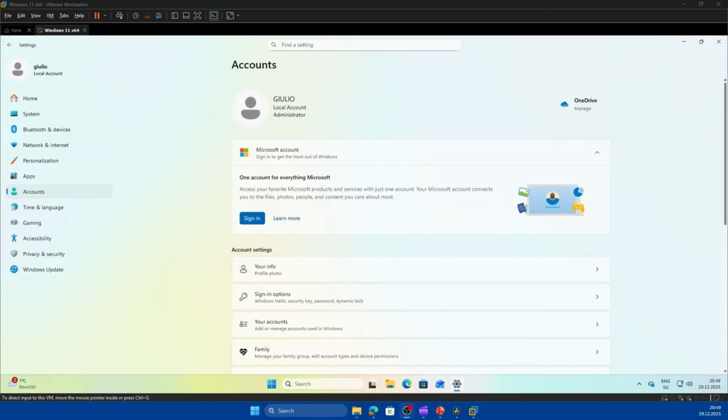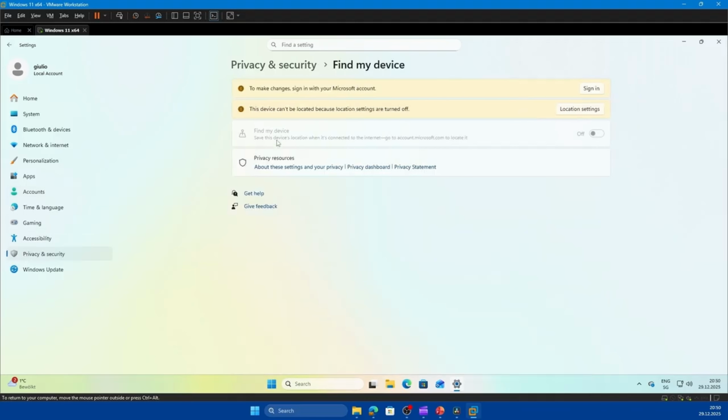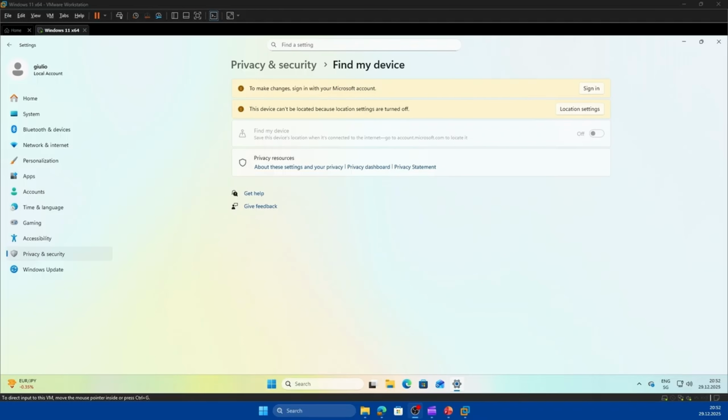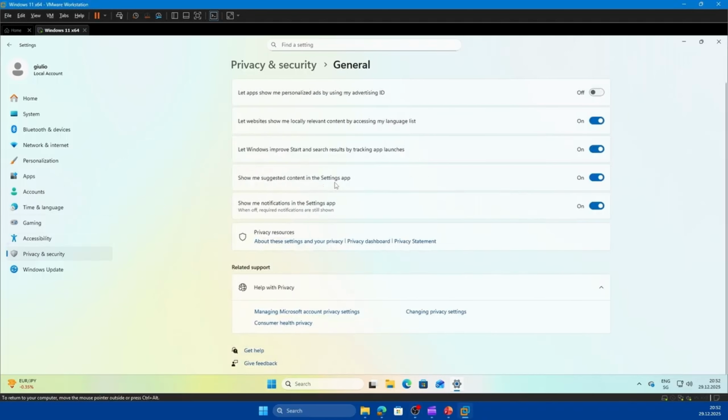Now that we're in Settings, let's go ahead and click on Privacy and Security. We'll start right at the top with Find My Device. If you click on this option, you'll notice that you need to be signed in with a Microsoft account for this feature to work. This is another example of how using a local account automatically makes your Windows installation more private. With that said, let's go back to Privacy and Security. This time, we'll start with General. From the General Settings page, I recommend turning all of these options off.